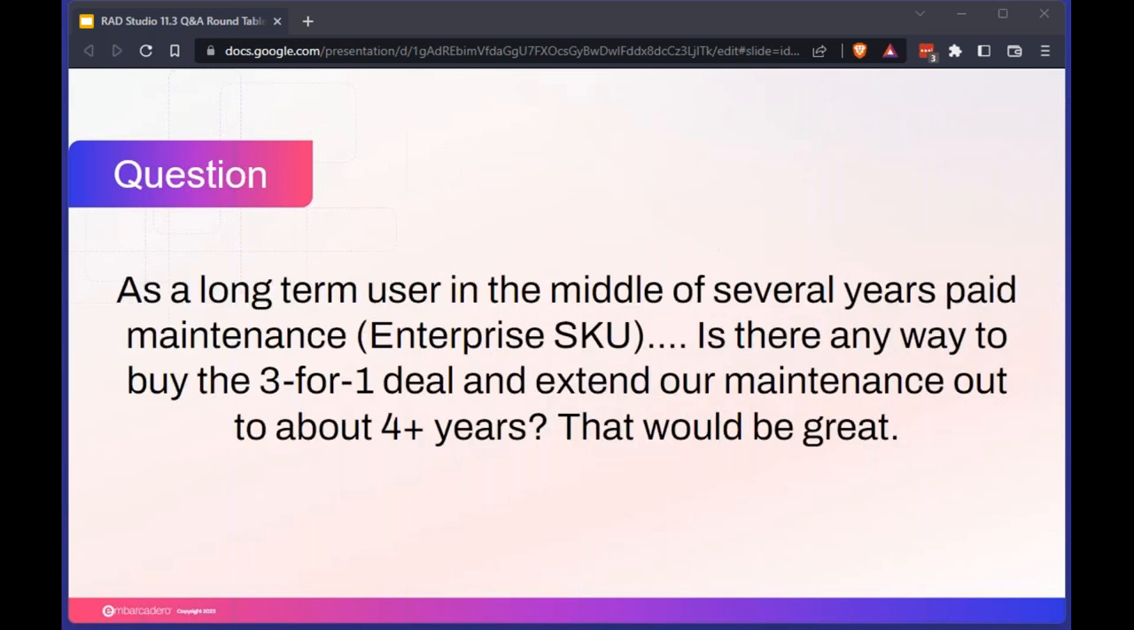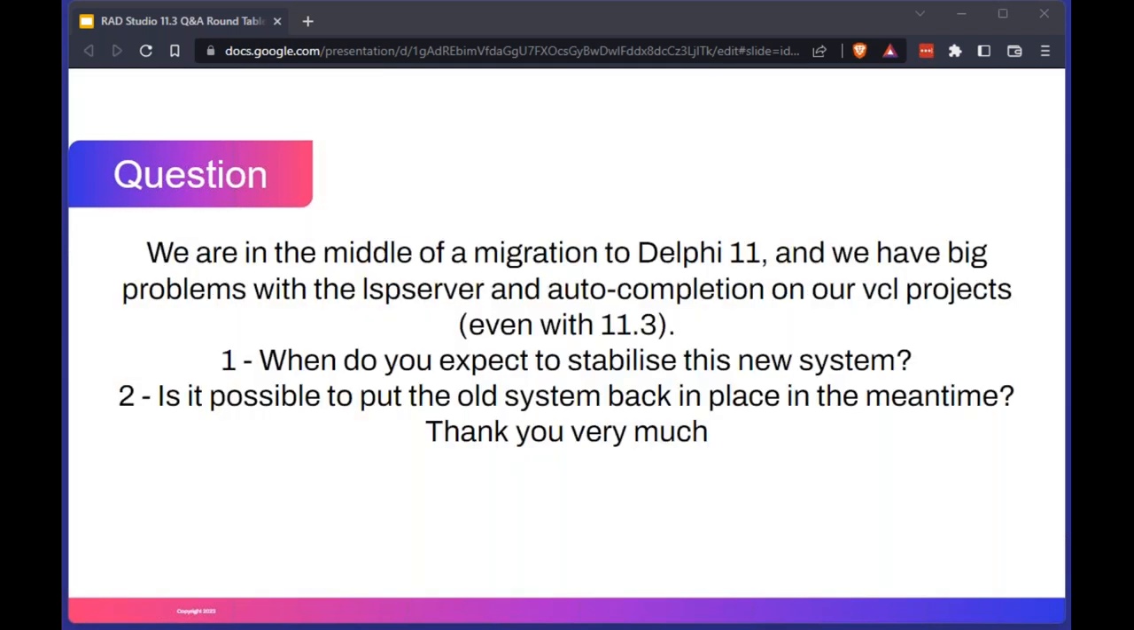And actually, I guess the next question is the same question. So the question here: we are in the middle of a migration to Delphi 11, and we have big problems with LSP and code completion on our VCL projects, even in 11.3. When do you expect to stabilize the new system? And is it possible to put the old system back in place in the meantime?